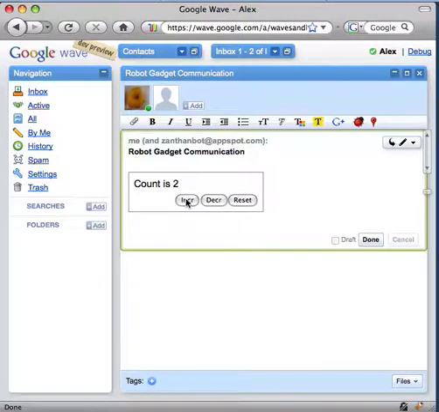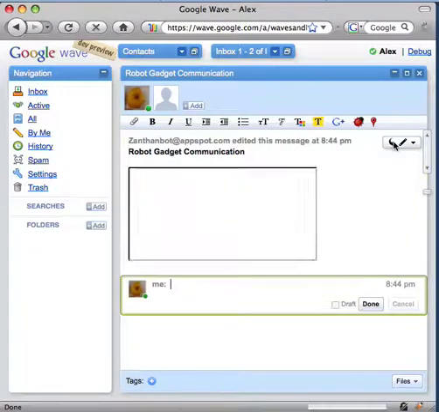So if I increment the count from 2 to 3, the robot sees a change, adds 1 to give you 4. If I decrement from 4 to 3, the robot makes it 4 again. And if I reset, 0 and 1. Looks okay, apart from that flashing effect.